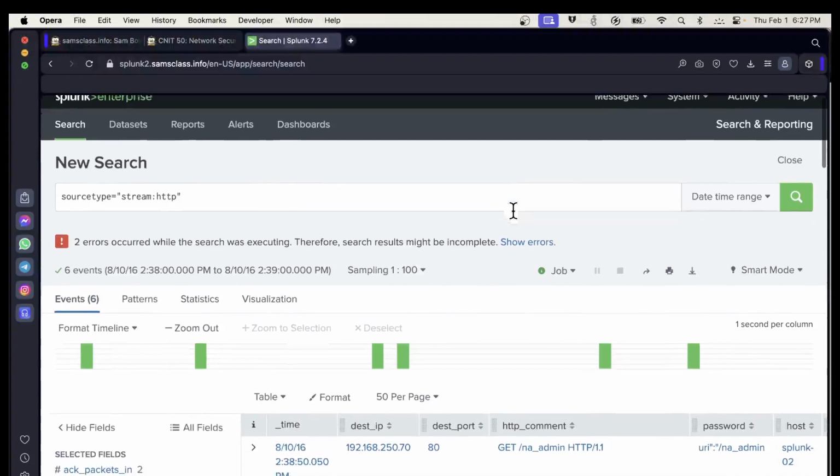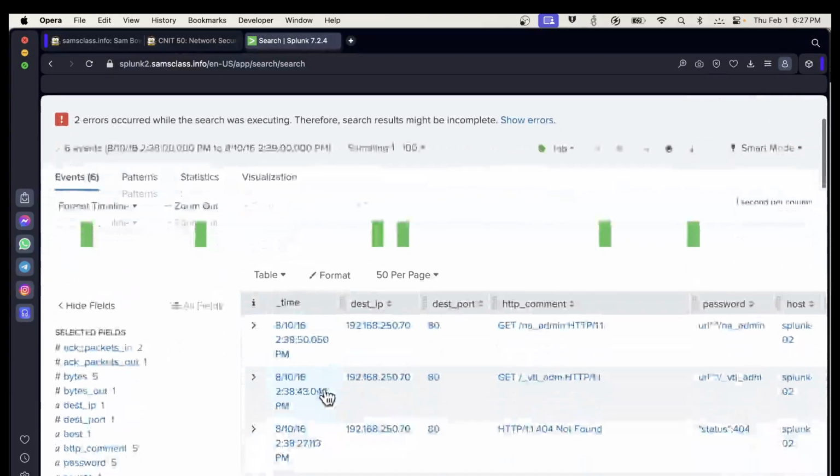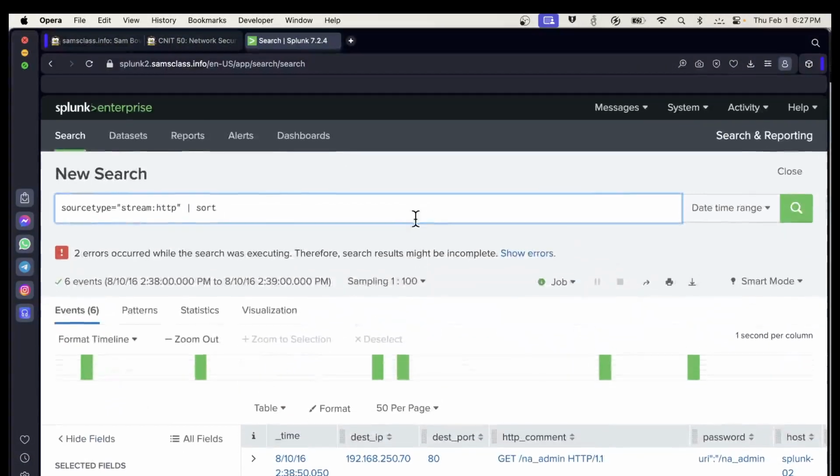And now I should be able to play games with that. Like I should be able to pipe it to sort by, say, destination IP. Make sure they're not all the same. Now, they are all the same. Let's sort by HTTP comment.